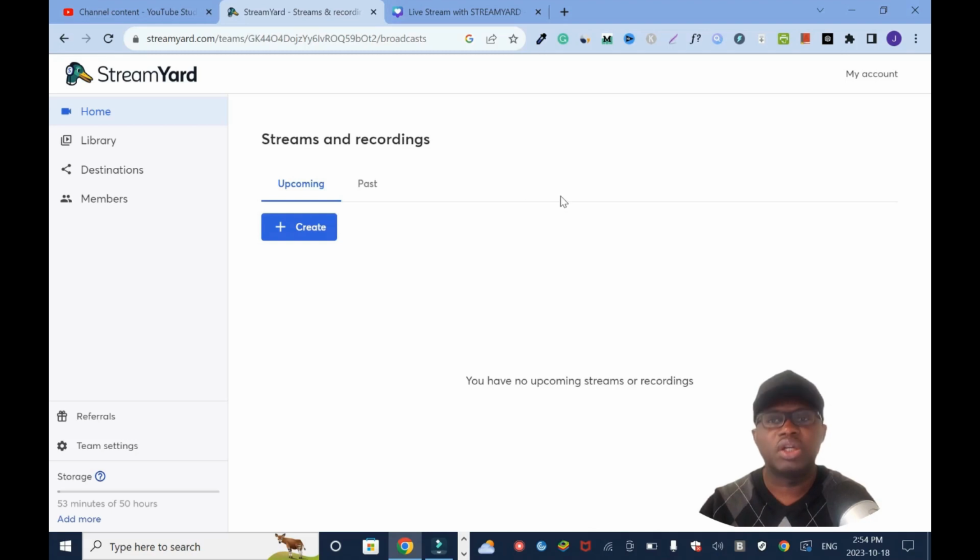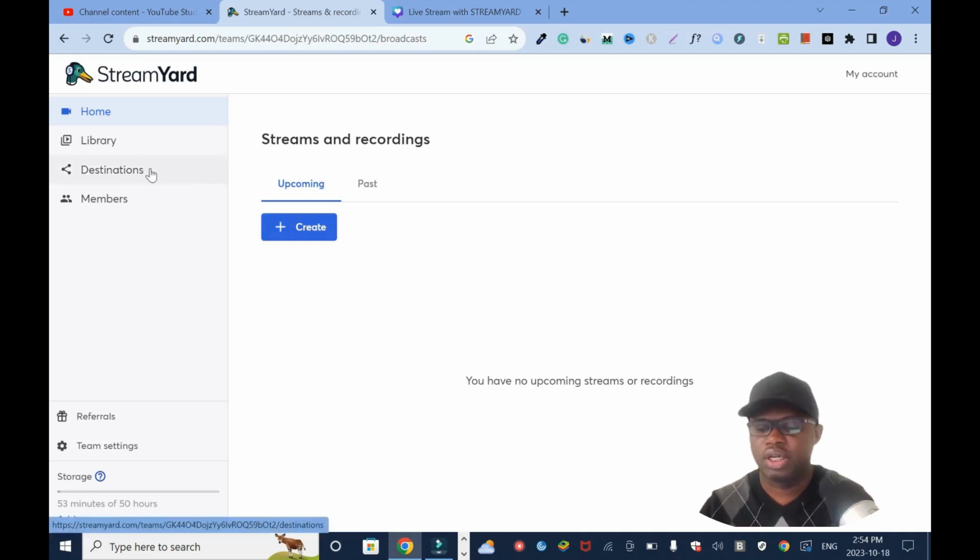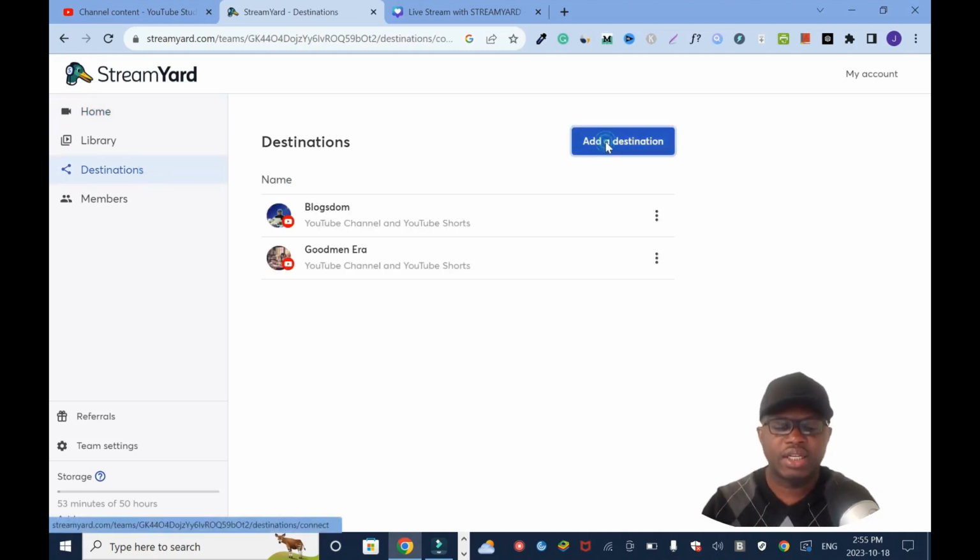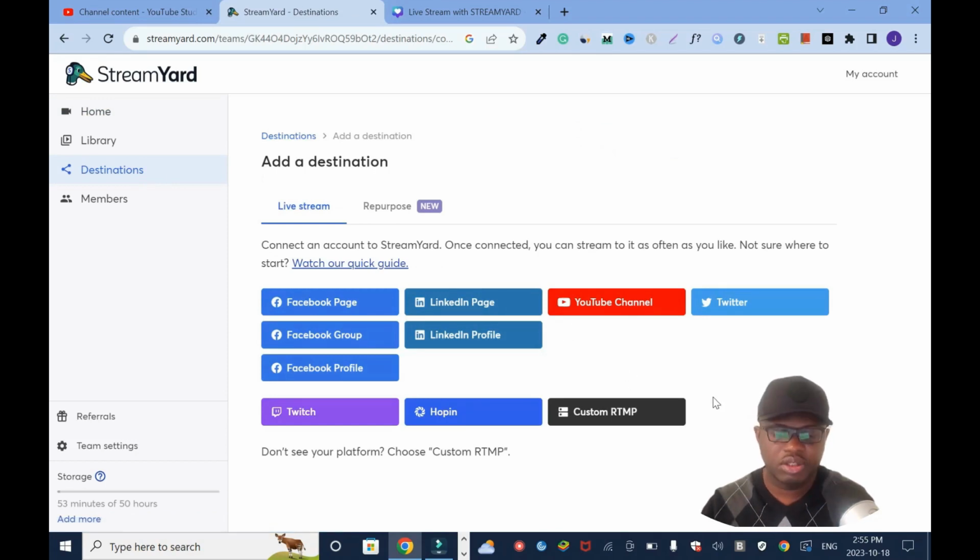First, you need to connect your destination. Click on destination, then click on add destination. These are the destinations. If you don't have it already, just add it. You can add multiple destinations, but you can only stream according to your plan. Like my plan, for instance, I can only stream to 3 destinations.